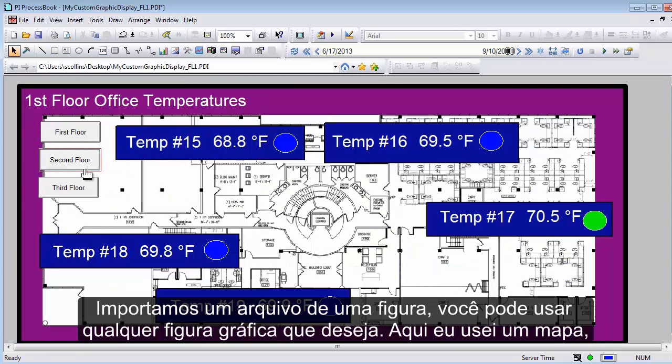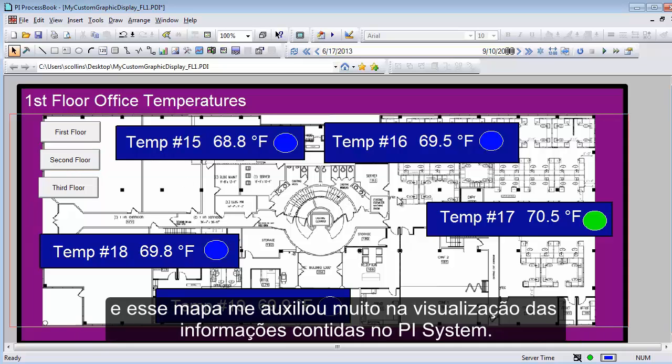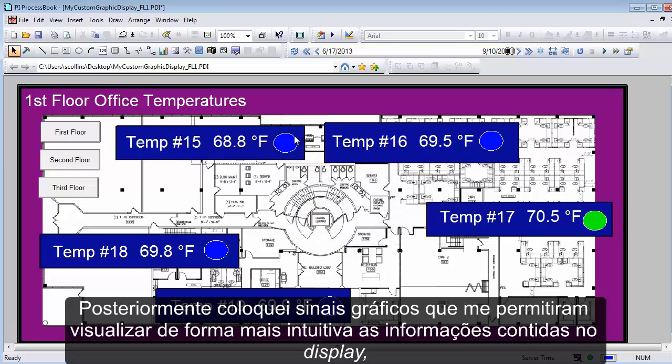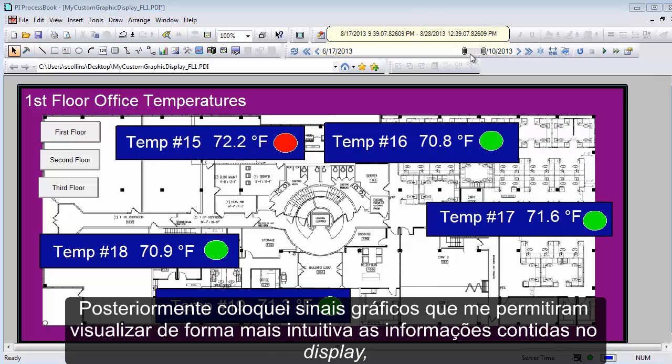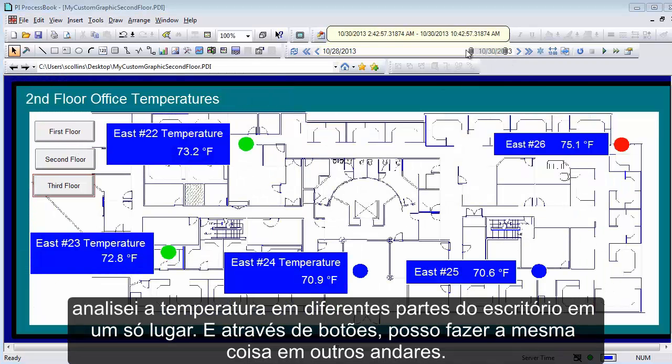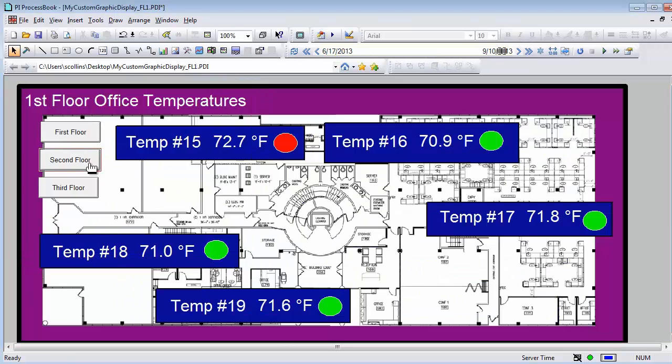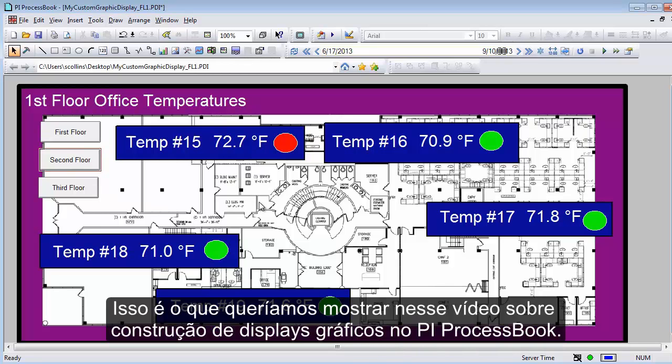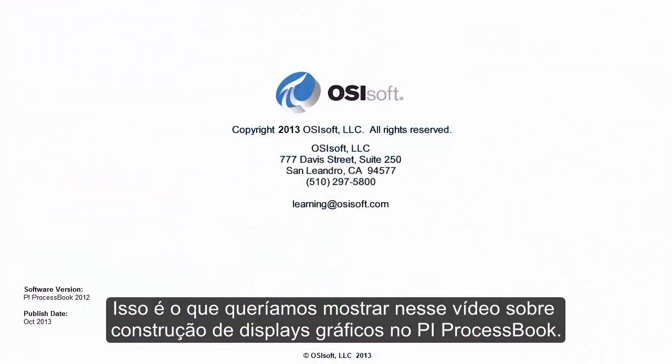We took a graphics file, and you could use any graphics file that you are interested in. I used a map here. A map makes a lot of sense. And then I put PI data on top of it. And then I put these visual alarms on top of it that allow me to browse through what's going on in my data at any one time. What's going on in the temperature of my building at any one time. And I can skip to another floor and do the same thing. I can browse through the temperatures. That's what we have to show you on building a custom graphic display file, an overview file in ProcessBook.